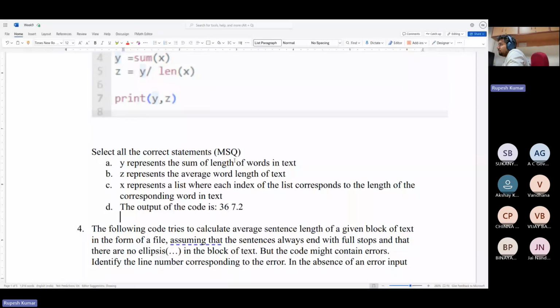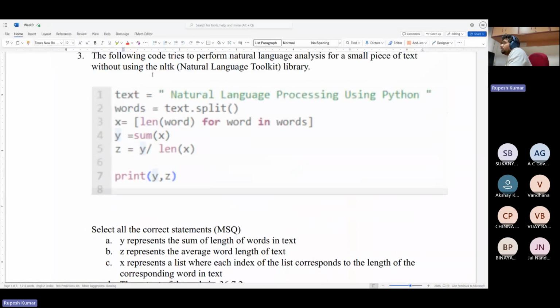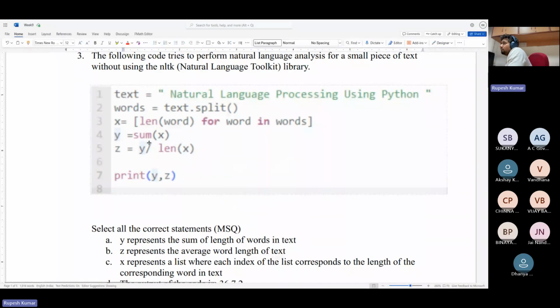Then it says the output of the following code is 36, 36, 7.2. So let us see. What is the total number of words we have here? We have 1, 2, 3, 4, 5 words, so the length of X is basically 5. Then Y is the sum of X, where X holds the length of each word. Let's write a program for this, which would be much easier. So I'm opening my Spyder IDE.